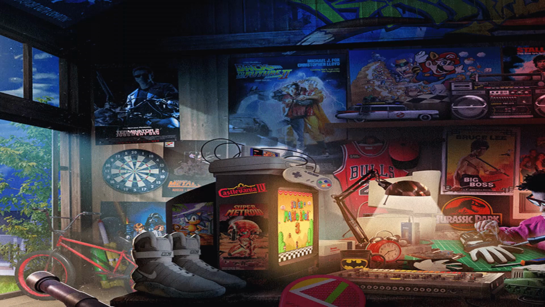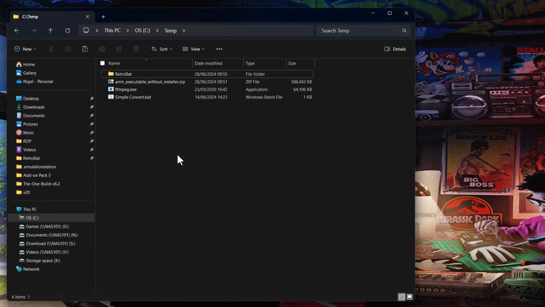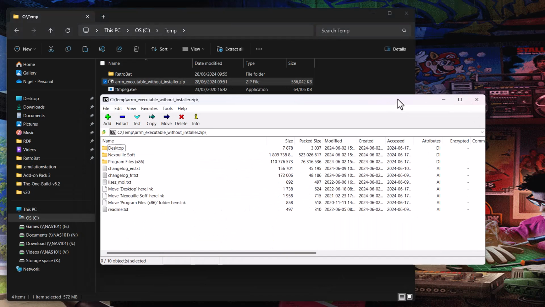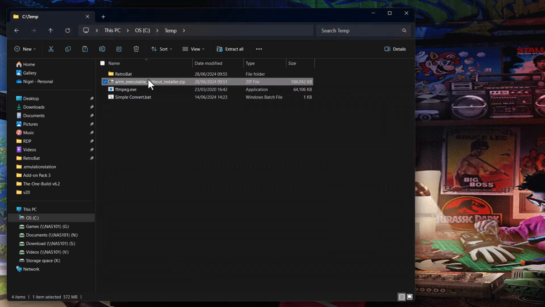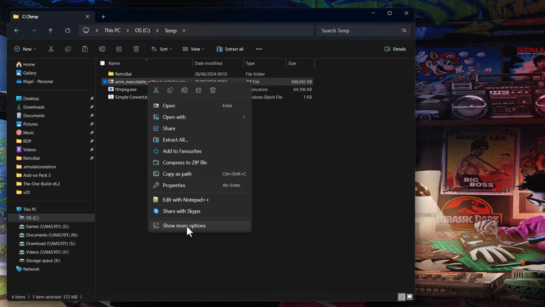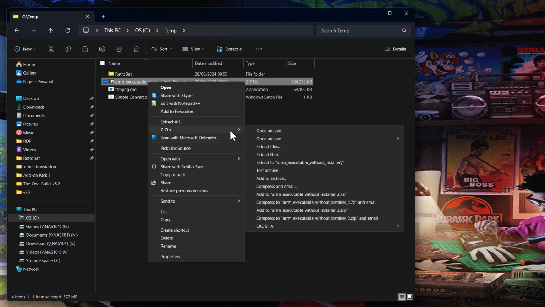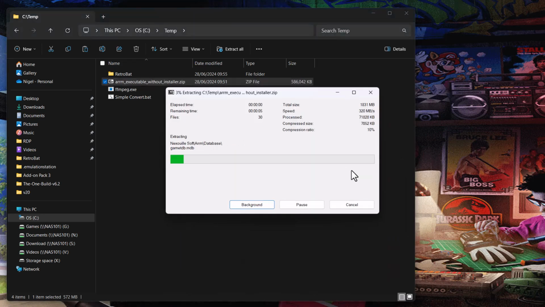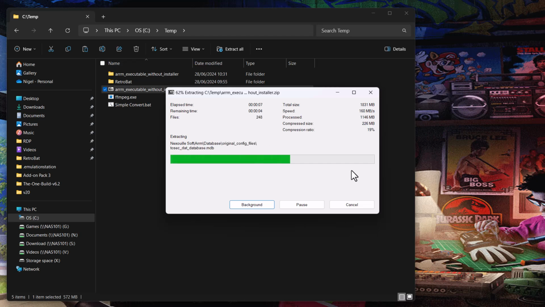Once you've got that, it's not a massive download, just nearly 600 meg. So it's going to open this. I've got 7-zip, obviously. So what I'm going to do is just right click and say extract here. Doesn't take too long.